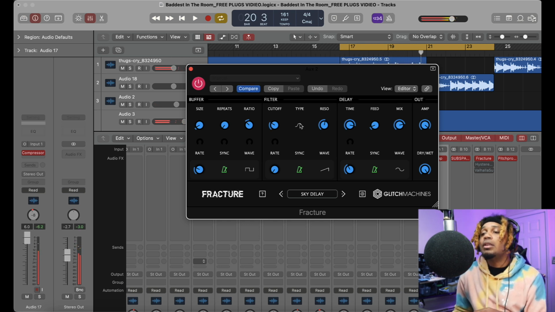And one of the cool things you can do with the filter, you can change the type of EQ that you got on the thing. So listen to this one.